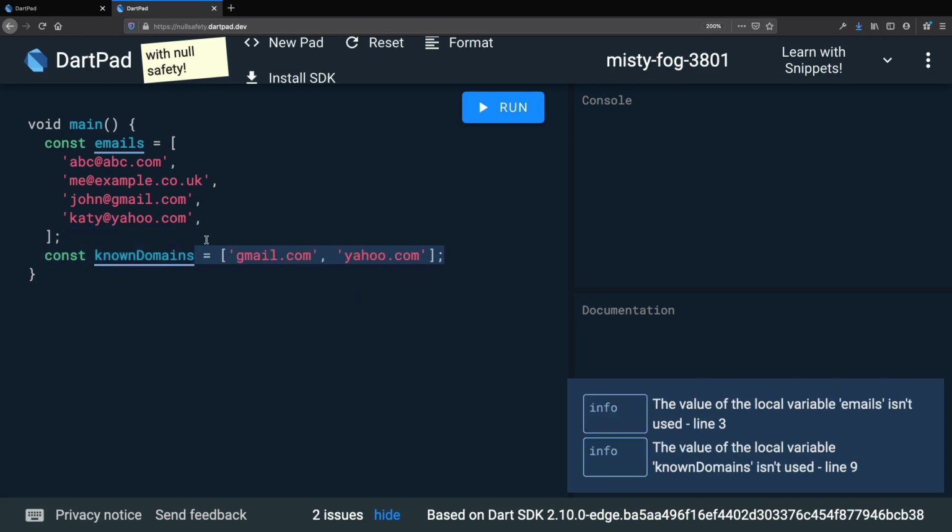And what we would like to do next is to extract all the unknown domains from this list of emails. That is, we would like to get a list that contains the values abc.com and example.co.uk, because these are the domains that are found on this list and do not belong to this list of known domains. To do this, we can use some of the functional operators that we have learned. So let me show you how.